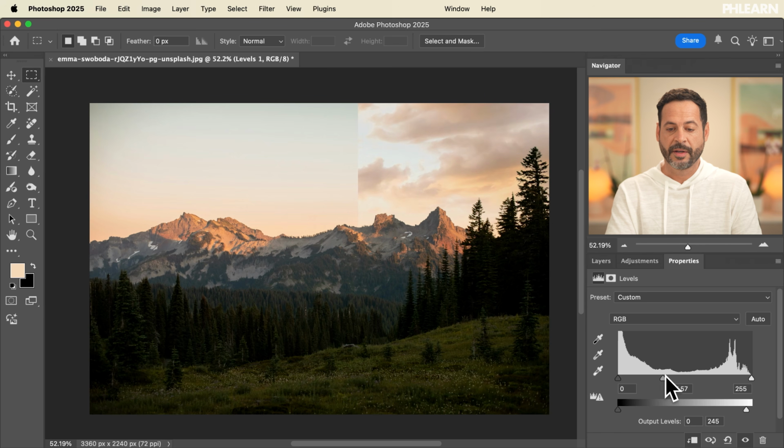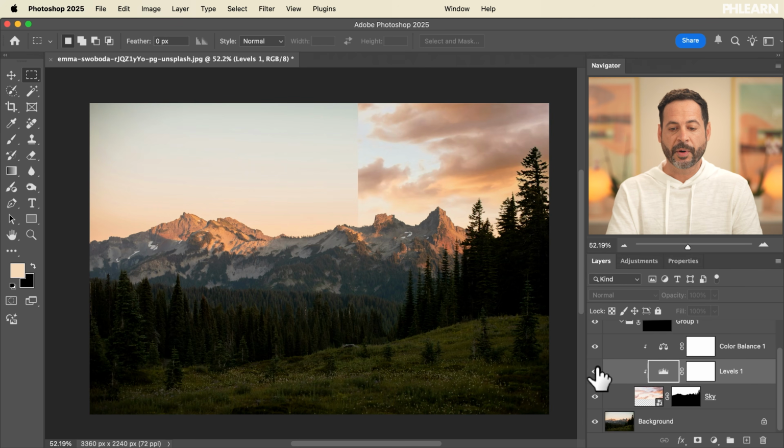So I took my center, my gray point here, and I made this a little bit brighter. And I took my white point and I made that a little bit darker. And you can see it's a much better match there. The sky color here with the sky color there. Fantastic. It's not perfect, but it's a lot better than when we started.